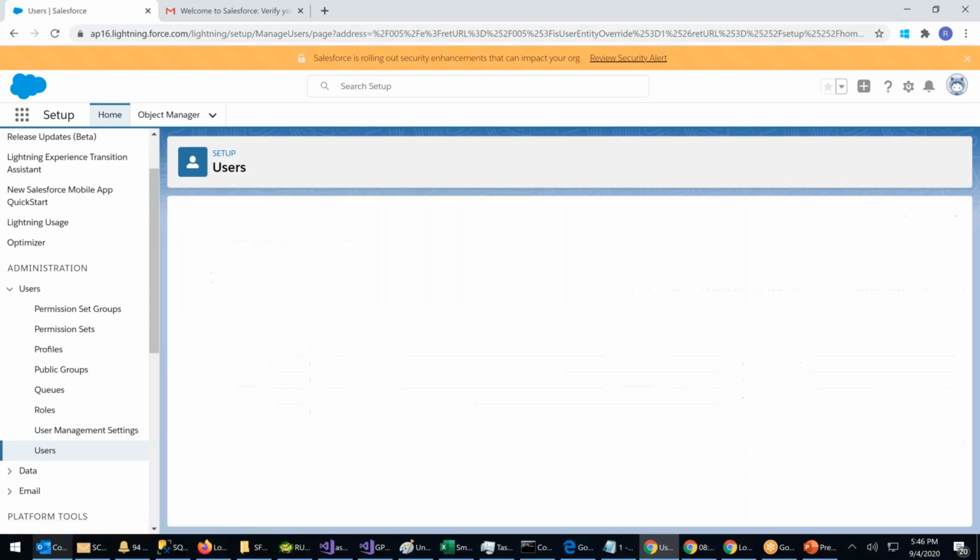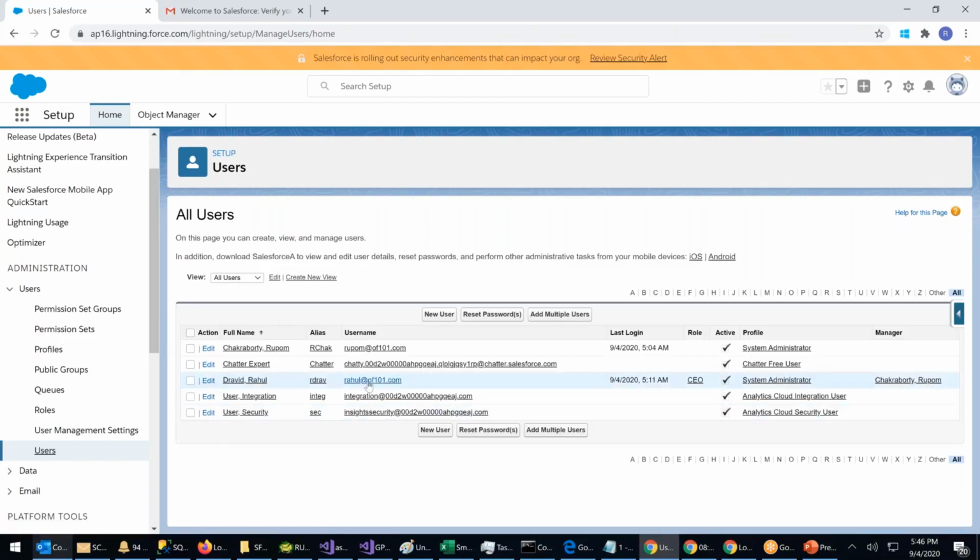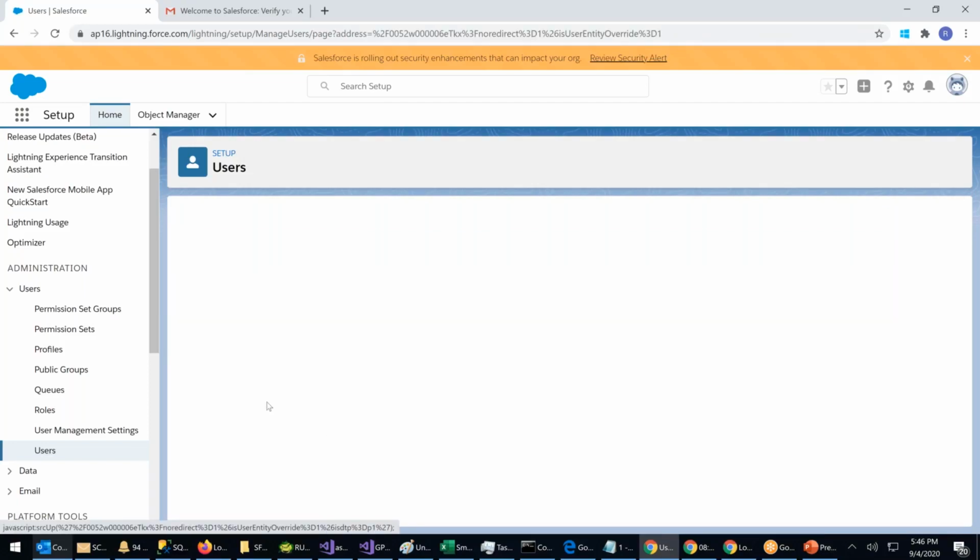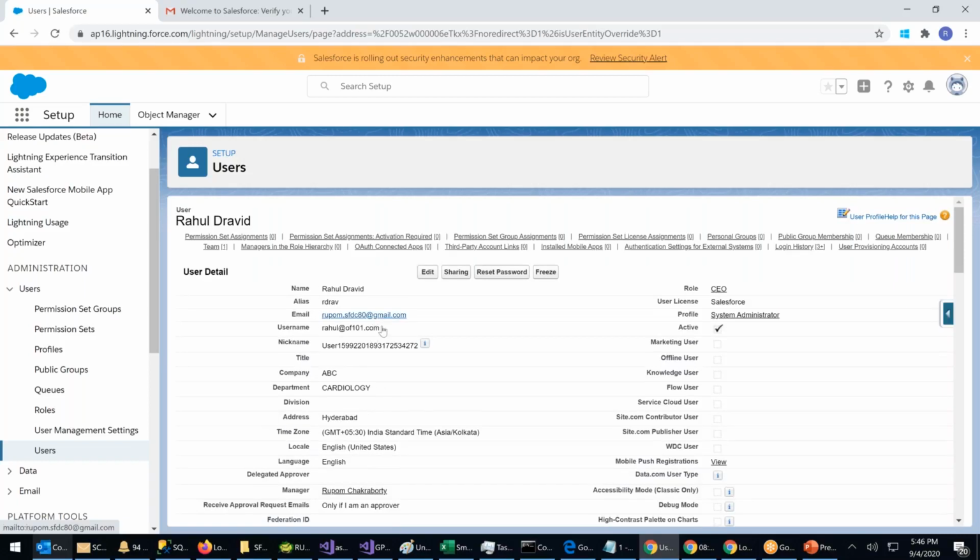New user. Sir, how does the system identify that it's a duplicate user? The system identifies a duplicate user using the username and email. Actually, the identification is done on this Rahul @OF101, the username and email. Based on these two, it identifies a duplicate.